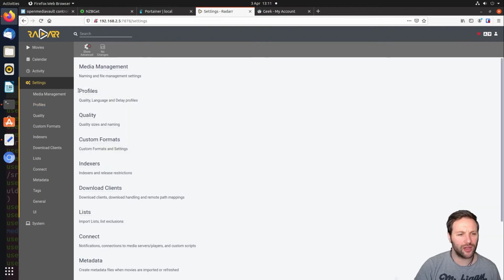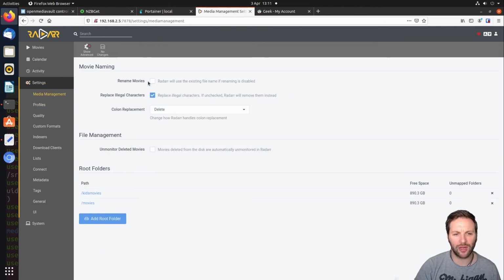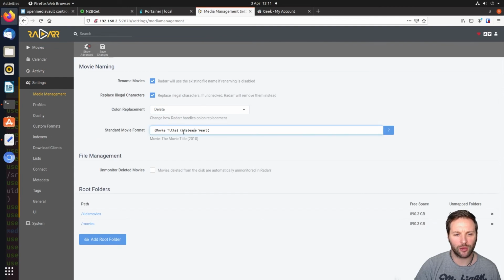So the final thing we're going to do is we're going to go into media management, and we're going to click on rename movies, and we want to make sure that it says movie title and release year. If it has anything else on after this, just remove it from there. This is all you want to have in here. So it will show the movie and then the year in brackets.